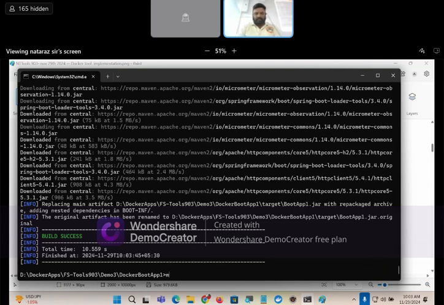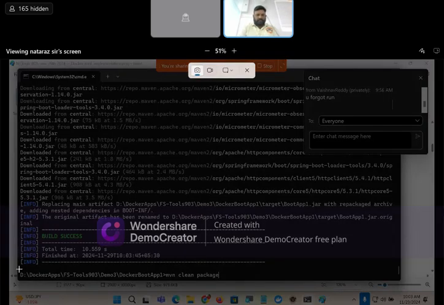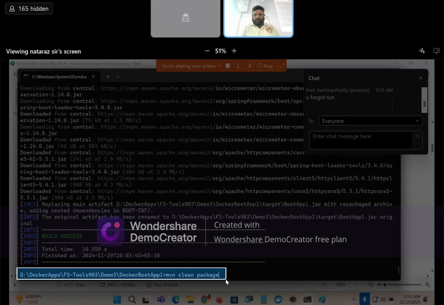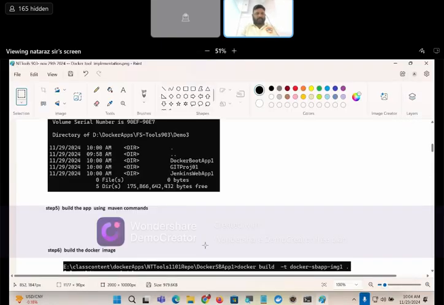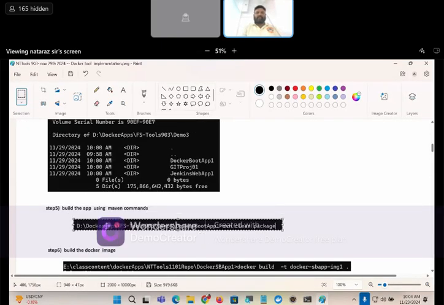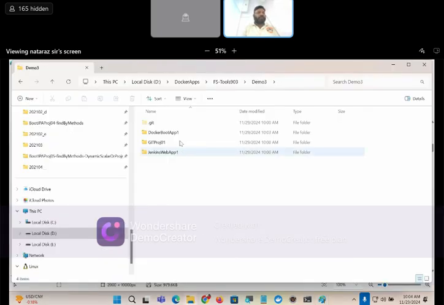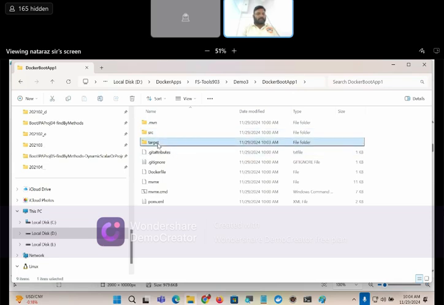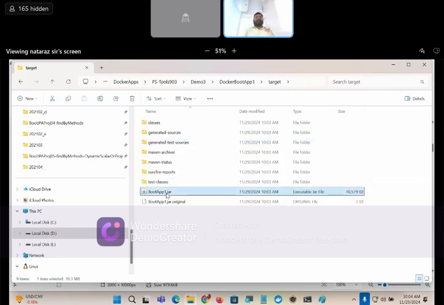Maven clean package. Let me take the screenshot and paste it. This is done, guys. Second time, if you run also, not a problem. Go to the target folder. Boot app1 jar has come. Yes, okay, that's good.